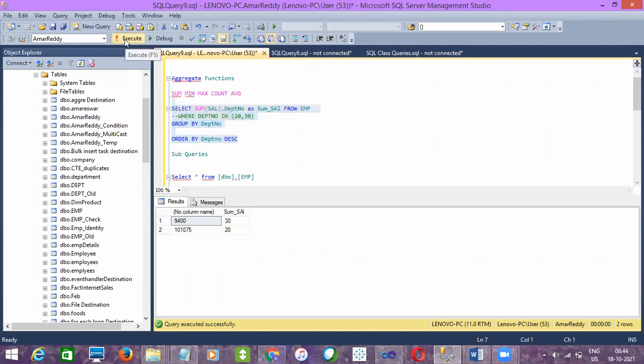I want to tell you one more scenario. Here, I want to check whose department sum is greater than 50,000. How to filter? I want to display only the departments whose sum of department salary is greater than 50,000. Can I mention it in the where clause? Where sum of salary greater than 50,000?